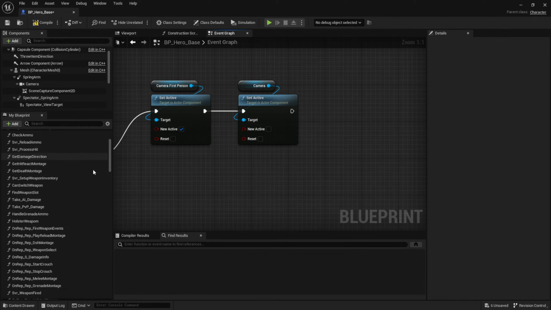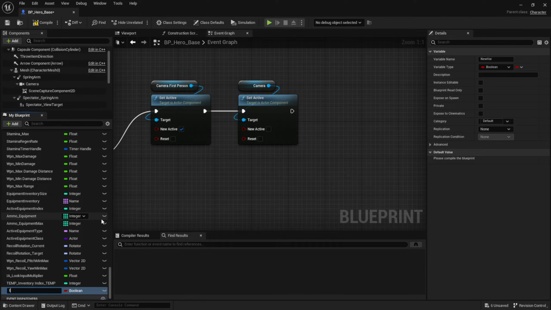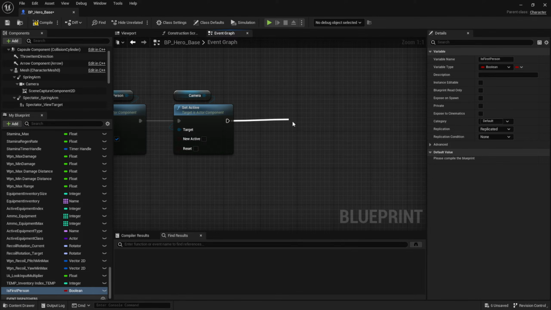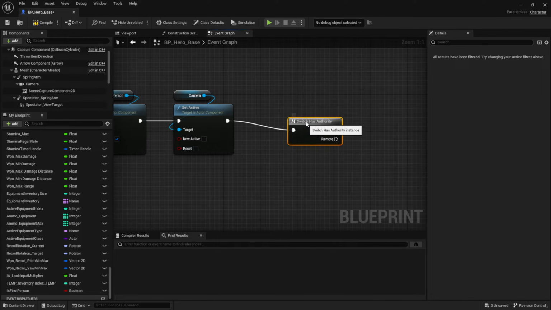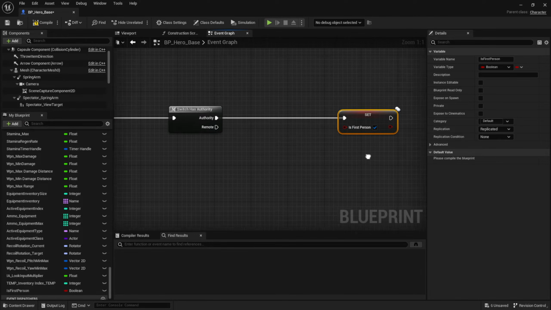So we're going to add a new boolean in here, and let's call this is first person. We want to make sure that we have the bool set to replicated. And because it's a replicated variable, we need to make sure that the server sets this. So over here, we want to add a has authority check to determine if we are the server or not. If we are the server, we can simply set the boolean ourselves, so we're going to plug it in over here and make sure we set it to true.